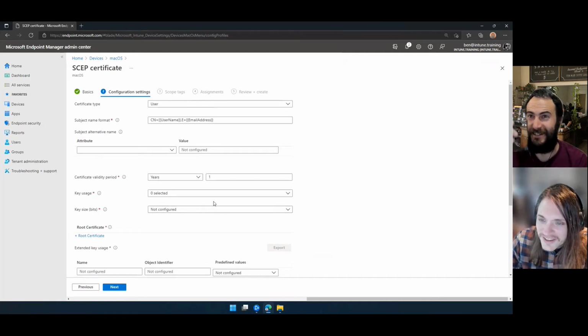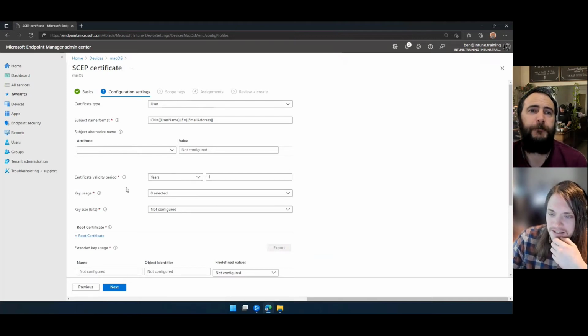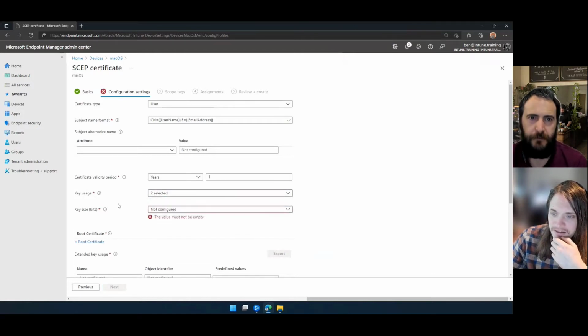Okay, so let's have a look here. We're not changing any of the subject alts. We're not changing the certificate type or the format. Cert validity is for a year. Key usage, we're going to go digital signature and key encipherment. Key bit size is 2048.